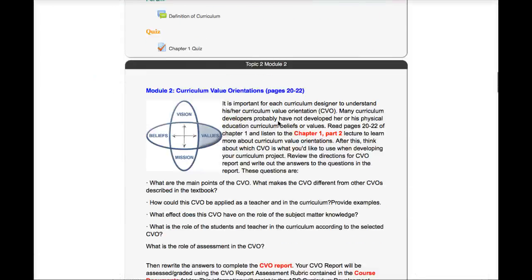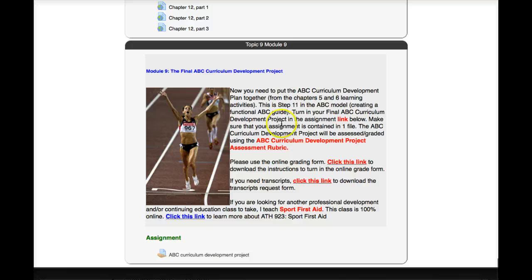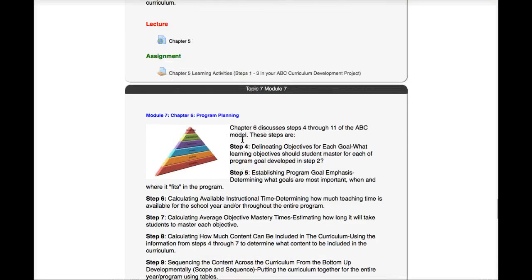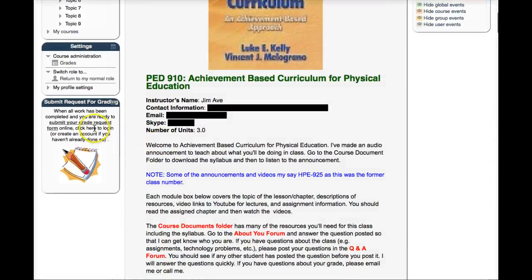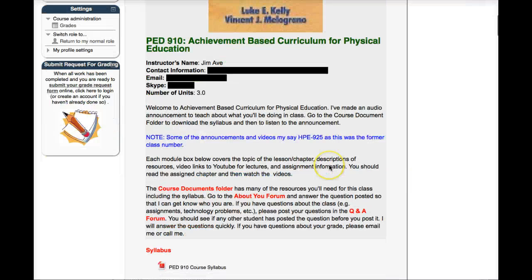And the final thing to do is to turn in your online grading form, which there are directions here. I'll give you directions here on how to do that, and then I can turn in your grade.